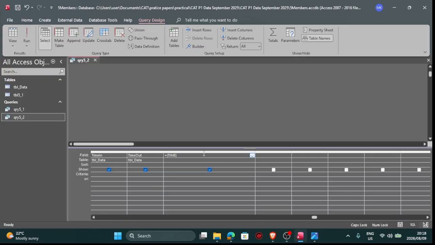My two givens in this case are time in and time out. I need to make sure that's typed correctly. There you go. So we have our time in, comma, our time out. We have our time in and our time out. Those are our two fields that we're going to be working with.